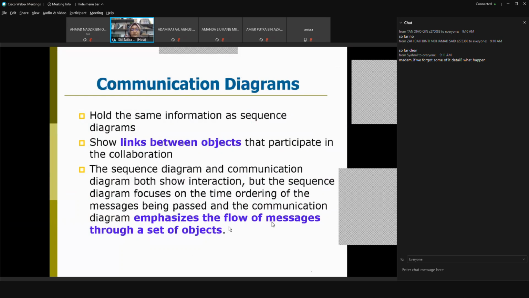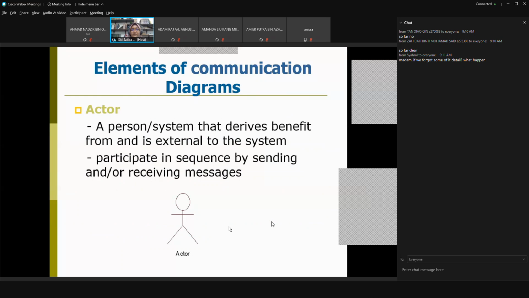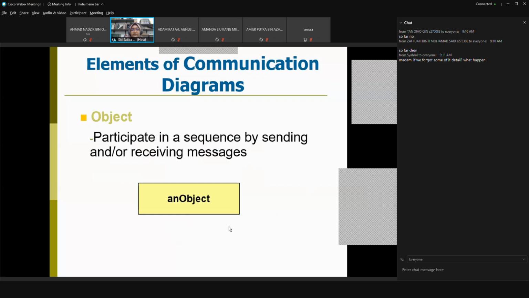Okay, so we have the same elements as what we have in the sequence diagram. We still have the actor. Same thing, actor is a person or system that derives benefit from and is external to the system. It participates in sequence by sending and receiving messages, right? So we still have actor. Then we have object. Object is also the same as in sequence diagram. We need to show it in the form of object, not class. So we need to name it specifically.